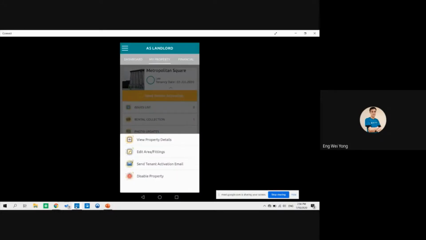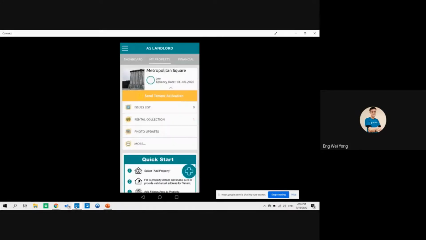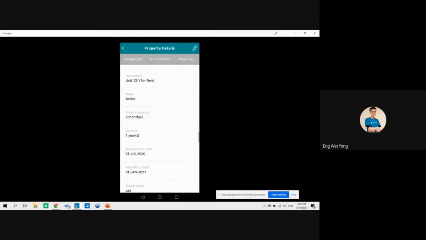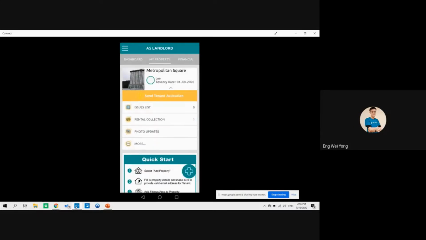Send tenant activation code. This is the next step that I want to do now. Because just now, when I created this property, I already specified who the tenant is. If I scroll down here, you see my tenant is Lee at this email, and at the bottom I can see the tenant detail. Now I want the tenant to add this property to the landlord app also. For the tenant, it's very important to install this app, because that is where you will be able to communicate with the tenant through the Landlord123 app.